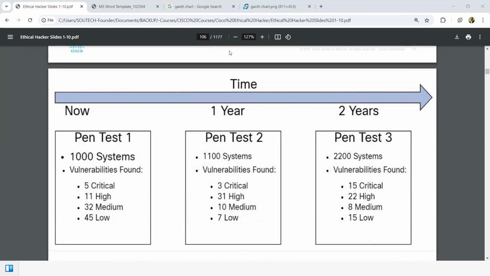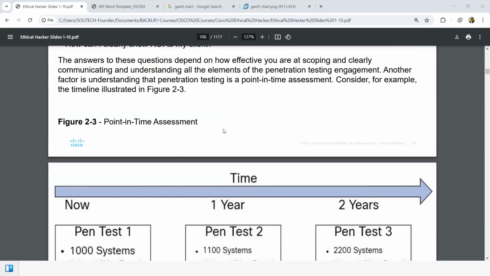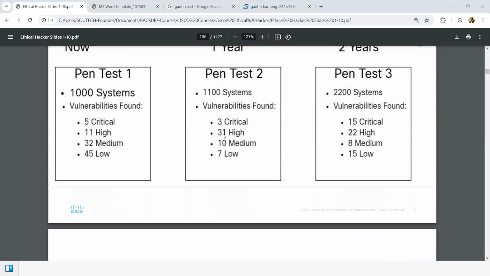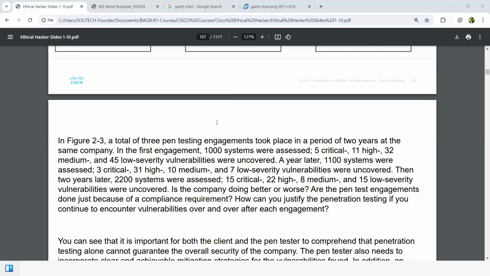You can also have a timeline for this, in 1 year's time, in 3 years' time. So for 1,000 systems, this vulnerability was found when we did the second pen test, when we did the third pen test. So as the years go by, we should always have proper documentation of all the things that we found out. And this is going to help us to plan future engagements.